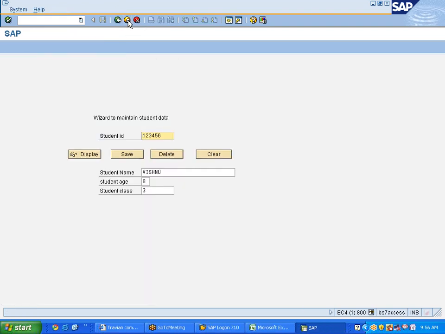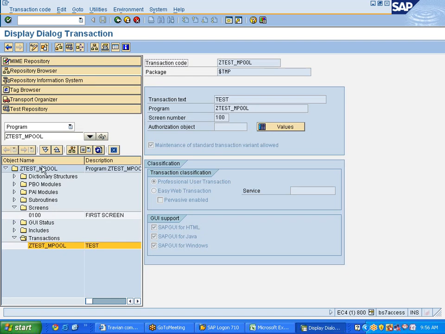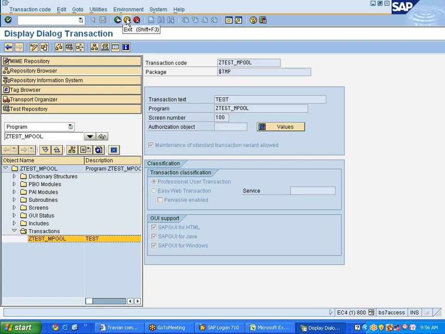Okay, sir. We'll stop here today, and tomorrow we'll see subscreens. In module pool programming, we have seen the normal screens, and we also need to see the subscreens and table controls. So tomorrow we'll start with the subscreens. We'll start a little early, okay?